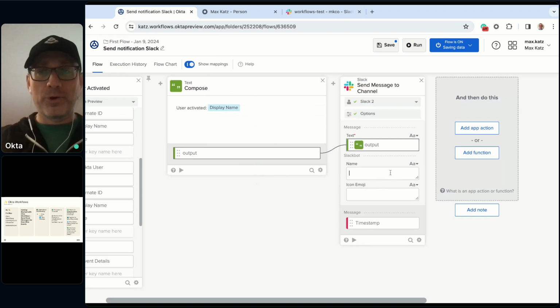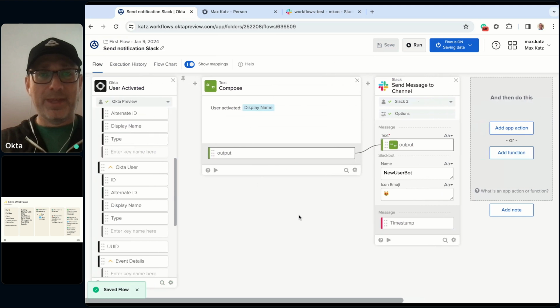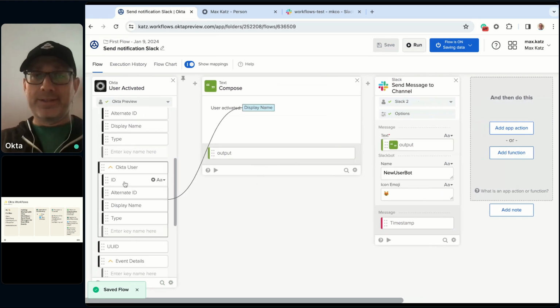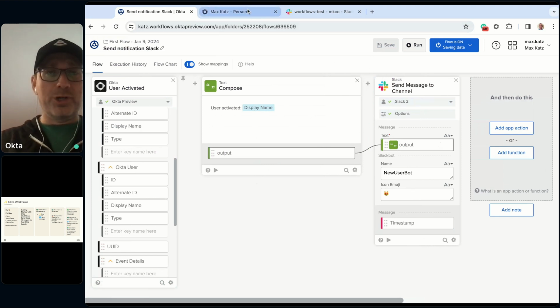Now the name, we can call this new user bot, and then for the emoji, yeah, we'll put a cat. All right, I'm gonna click save. All right, and now we're ready to run the flow. So again, a user is activated, the flow is triggered, we're creating this message, and then we're sending the message to Slack.